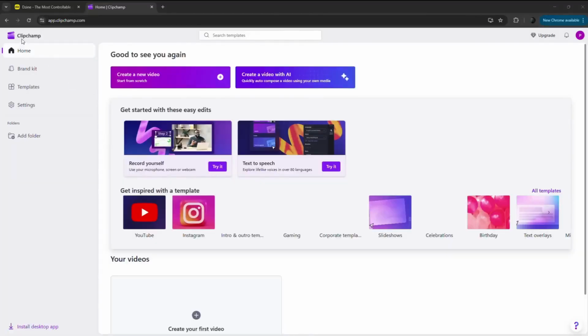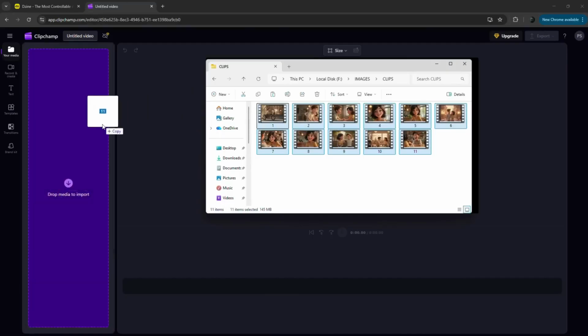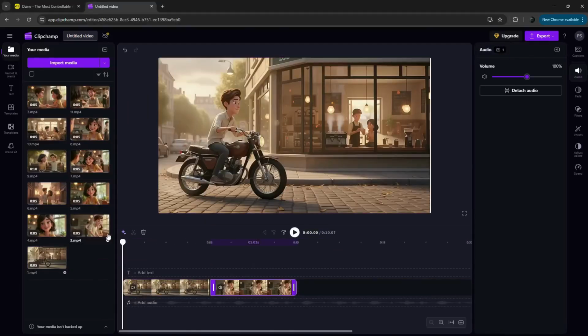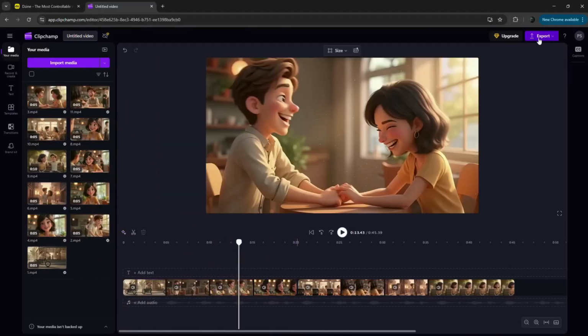Once done, open any video editor. I will go with Clipchamp. Import all the video clips, arrange them in the order of your story, and export it as your short AI film.